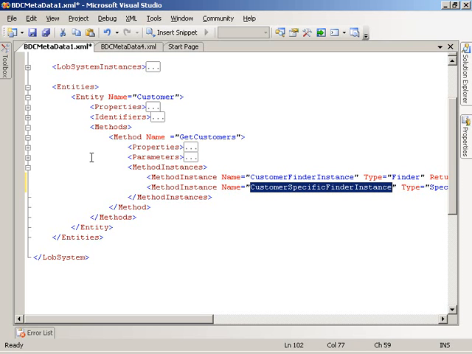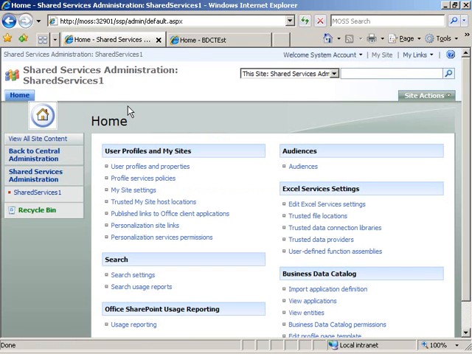This is shorthand. It keeps the XML a little shorter. It lets you look at everything all together. That's why I did that.